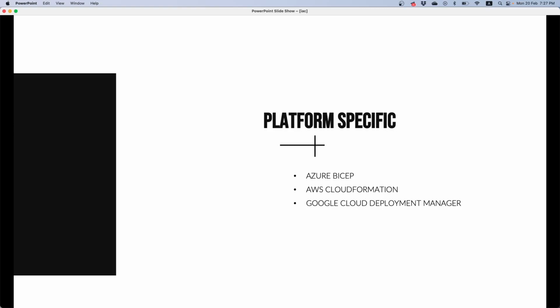Except from the general tools that exist, you can use the native tool of the cloud provider in order to define infrastructure as code. For example, for Azure Cloud, Microsoft has created Bicep, which can be used in order to define infrastructure as code. The same way, AWS has created CloudFormation, and Google has the Deployment Manager that can be used for an engineer to define infrastructure as code on Google Cloud Platform.